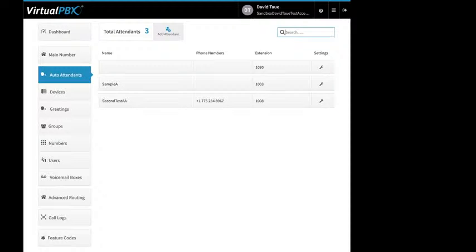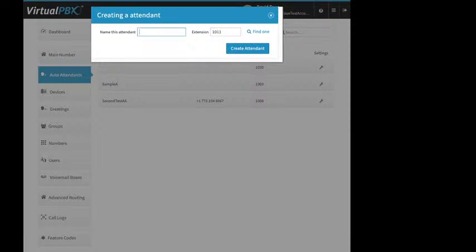To create a new attendant, you start at the top here and click on Add Attendant. And you start off by giving it a name and giving it an extension number. This is a unique extension number, so it can't already be in use. The system is suggesting one of 1011, but you can type in whatever you want here. And then you would click on Create Attendant.